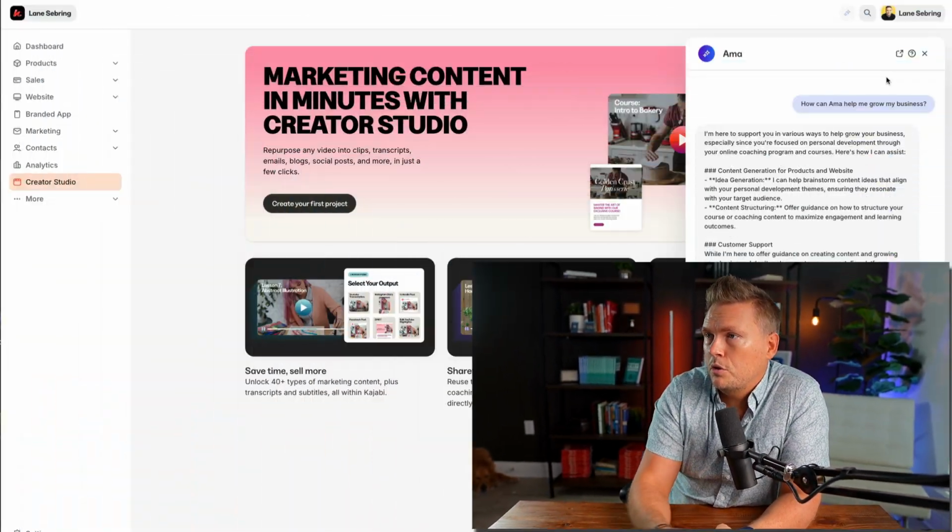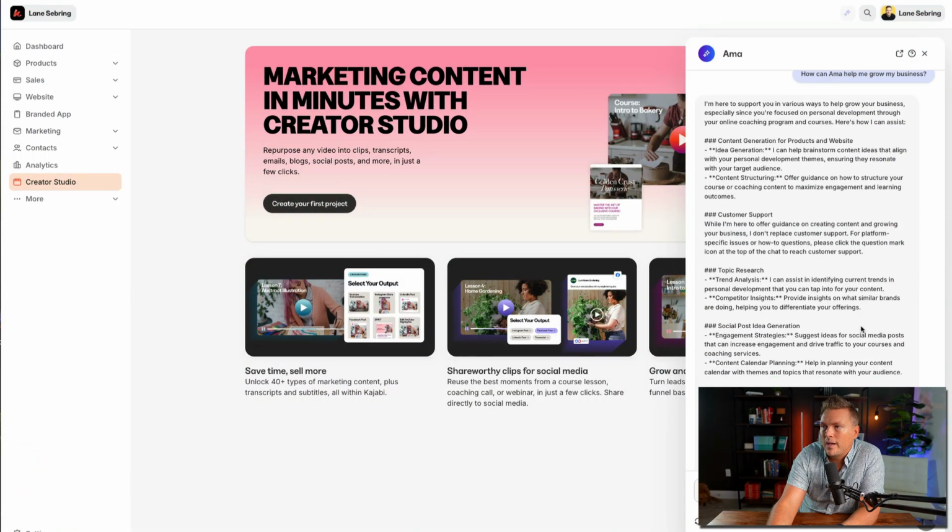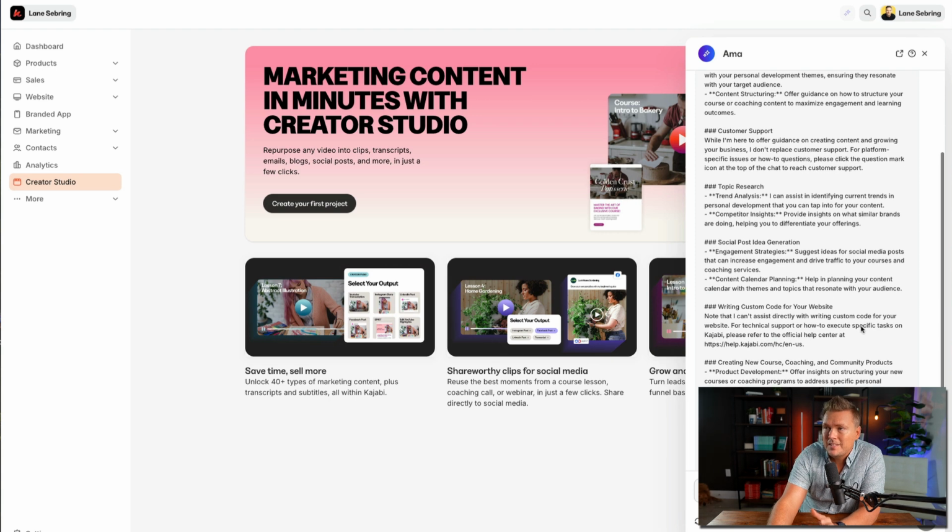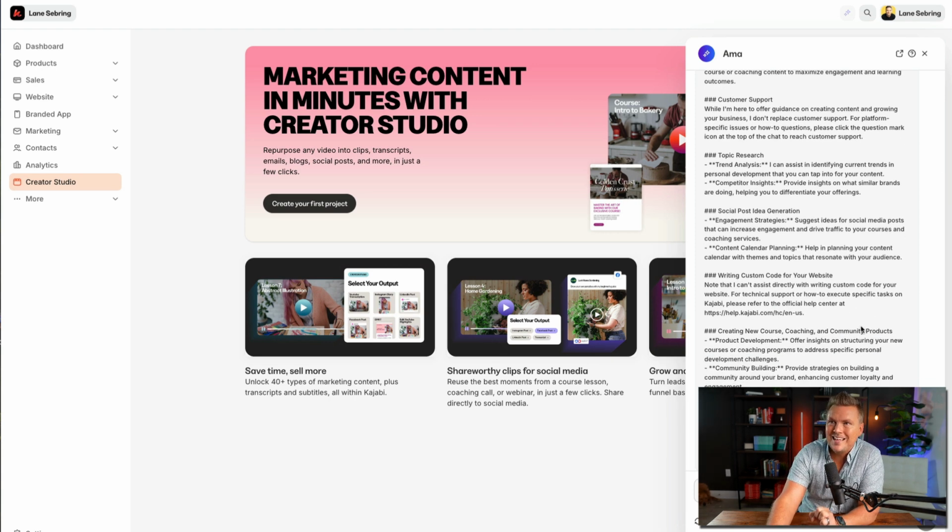Topic research, social post idea generation, writing custom code for your website. This is a pretty amazing tool. And again, because it's integrated, it's right there and it's pretty awesome.